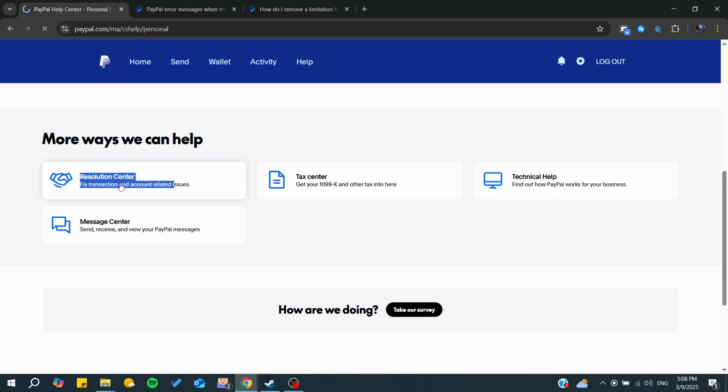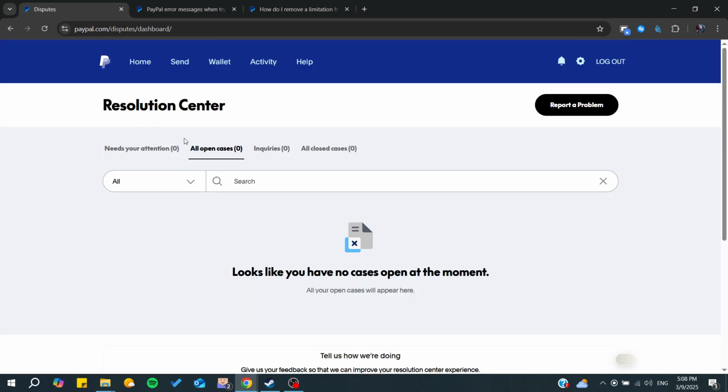Basically here, we will just need to click, and if you had some limitation, you would find it here in the all open cases. You will just need to click on the case that caused your account to have some limitation, and then you will need to follow the instructions there.